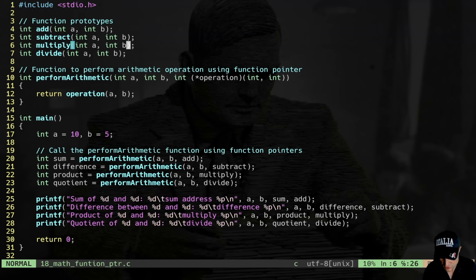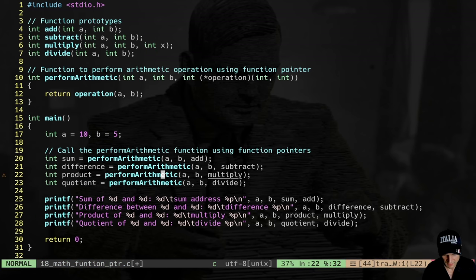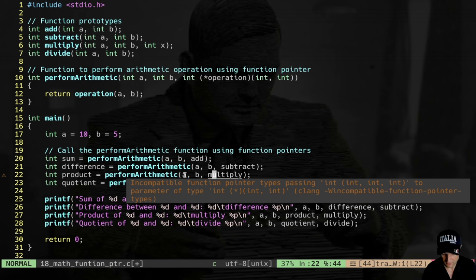Now let's try to change a little bit. I'm going to do another integer. And this time immediately I get a warning. And it's telling me incompatible function pointer, because you can see that this is another type, right? I have another type of pointer. So it's giving me a warning because I have a pointer to a function that has another signature with respect to the one that the function is able to take.